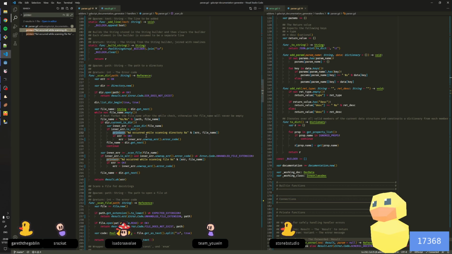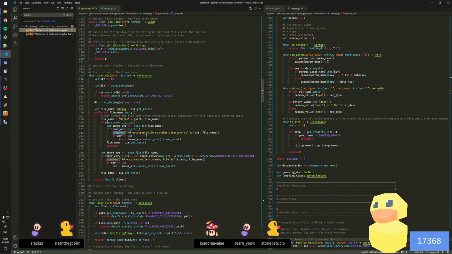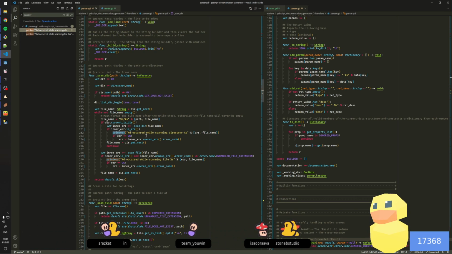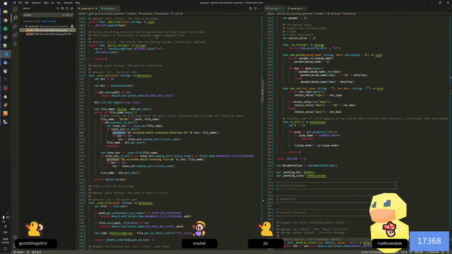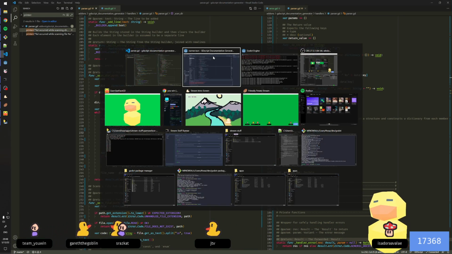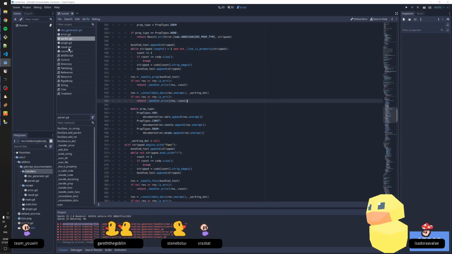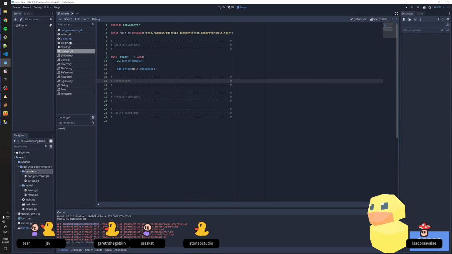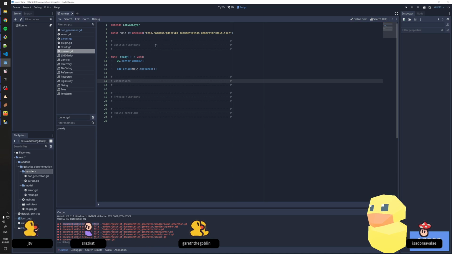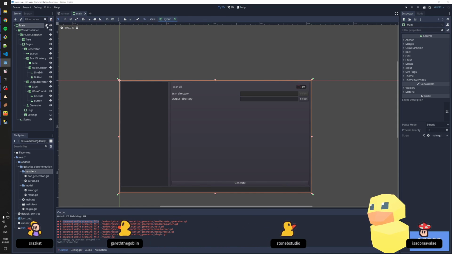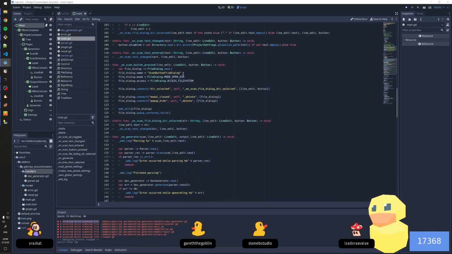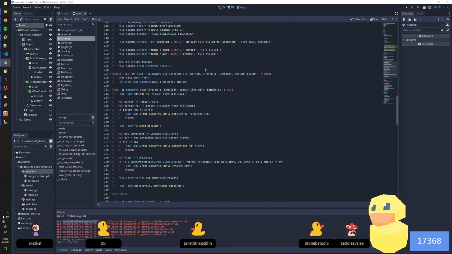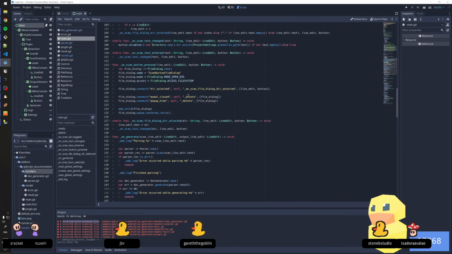Scan directory. So this should be in my runner code, so no, it's in main, actually. I lied. Where is main? Main text scene. Yeah. Then we go here. Let me see. So scan. Where's generates? Where's my generate button?